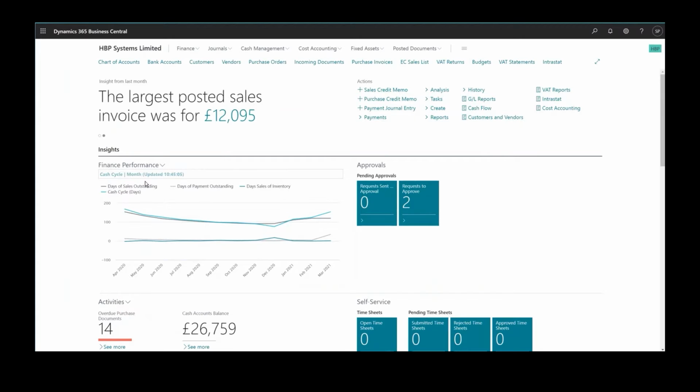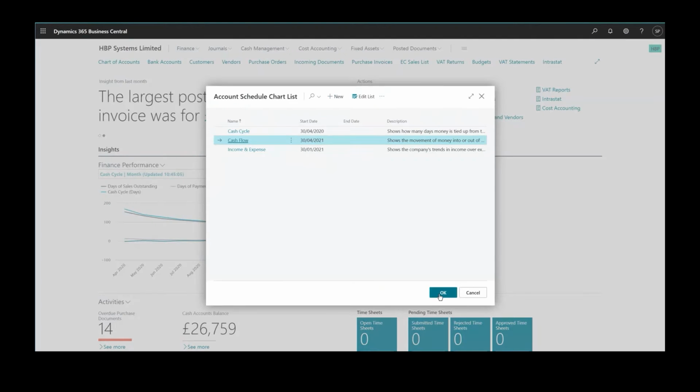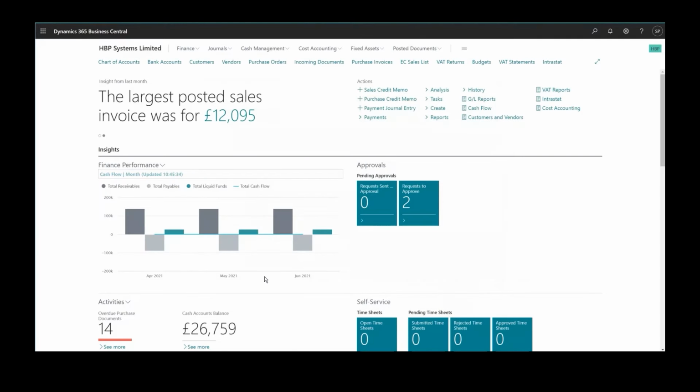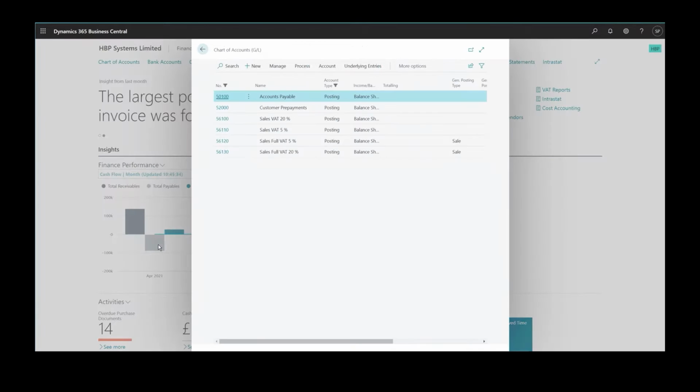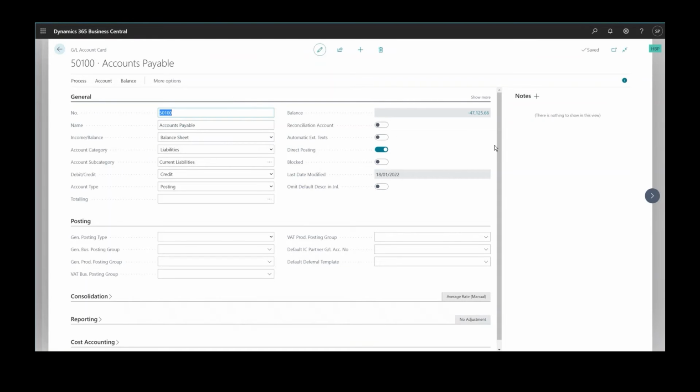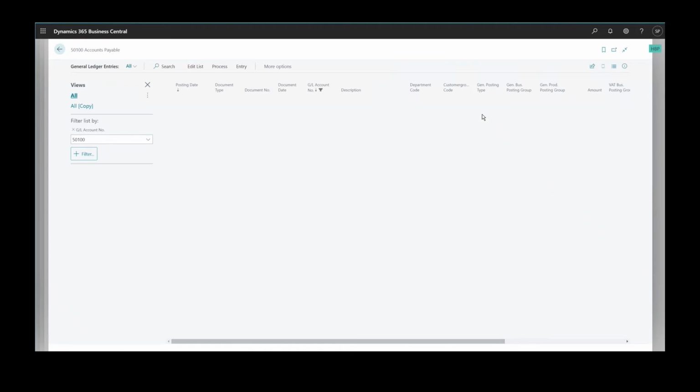Moving back into our Insights section, I can change my view to look at the cash flow dashboard. This will give me an overview of payables and receivables, but will also allow me to drill down into that balance sheet information that's already held in the system that tells me what makes up those totals and what transactions are having an impact on cash flow right now.